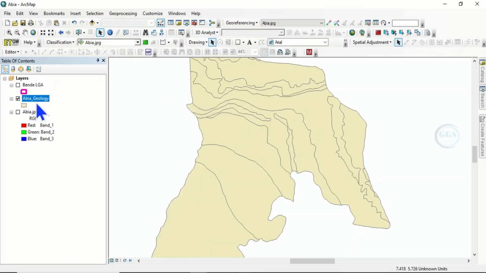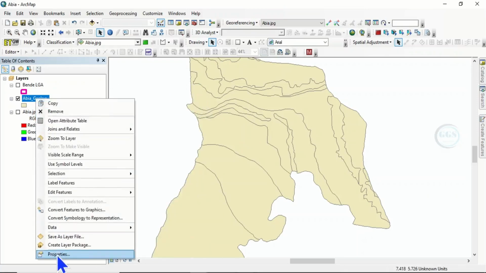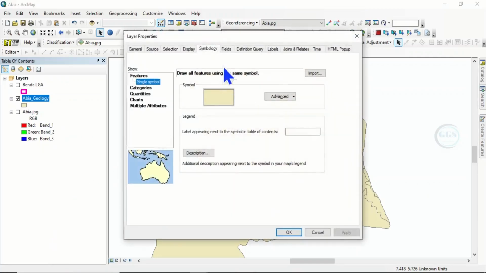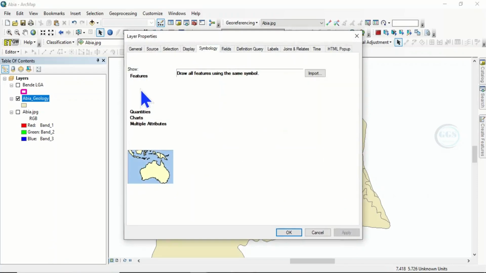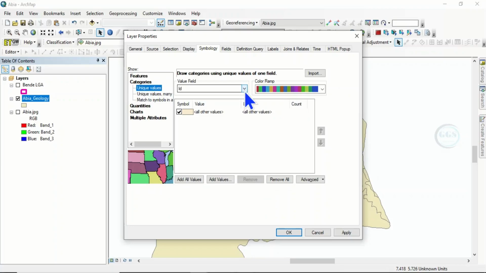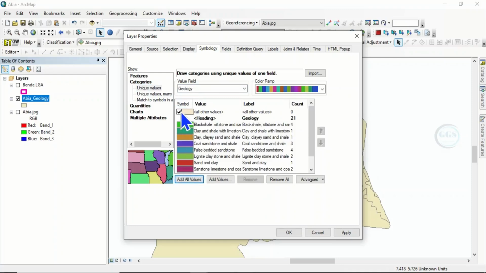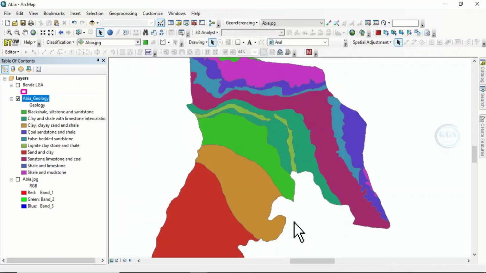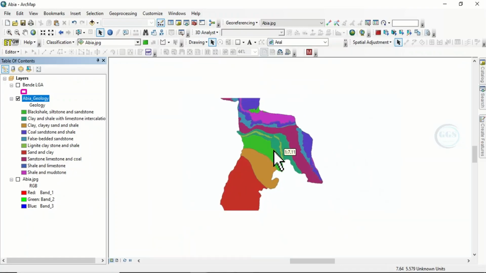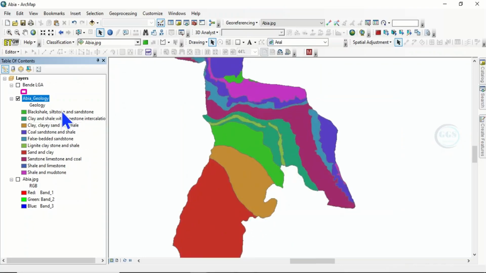Now if I come again and right click and open the properties, come under symbology. Instead of single symbol, let's click on categories. Let's categorize using the geology name. Click on add all, then click on OK. So we can see the geological names, the geology of Abia State. Abia State is purely on sedimentary terrain, so you can see the different rock types in Abia State.